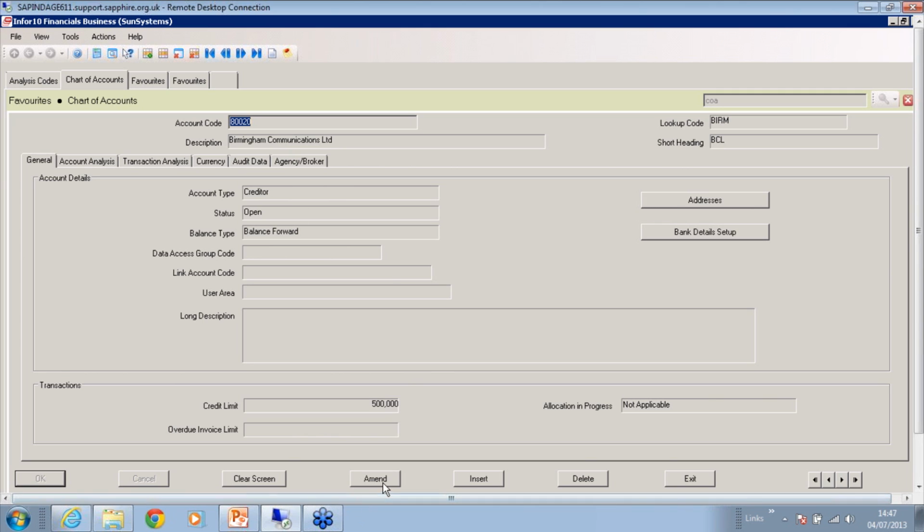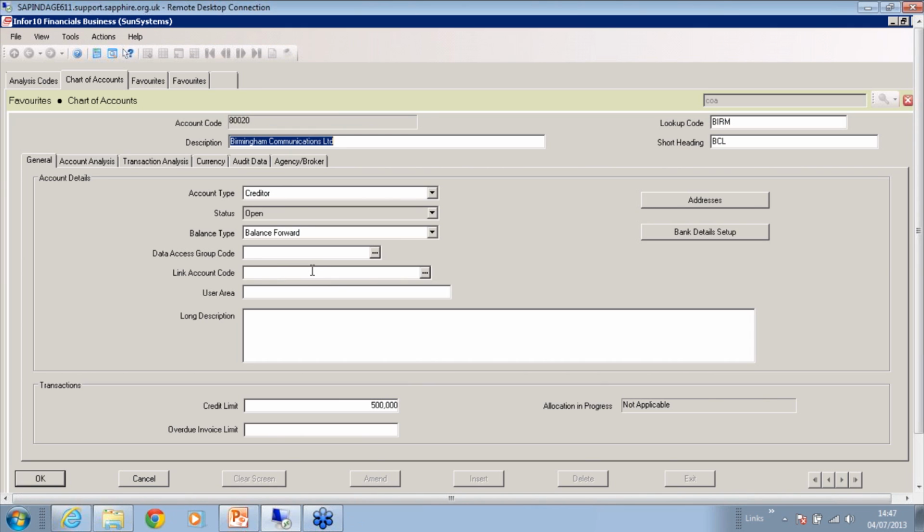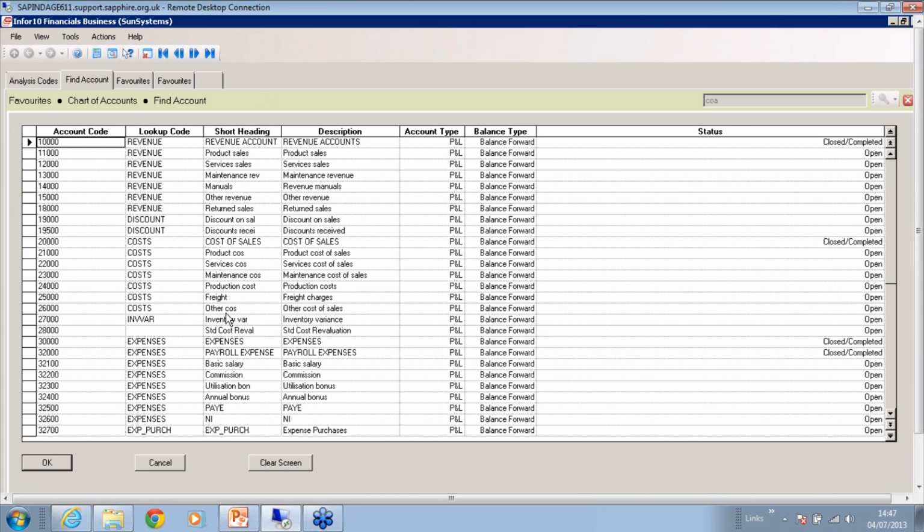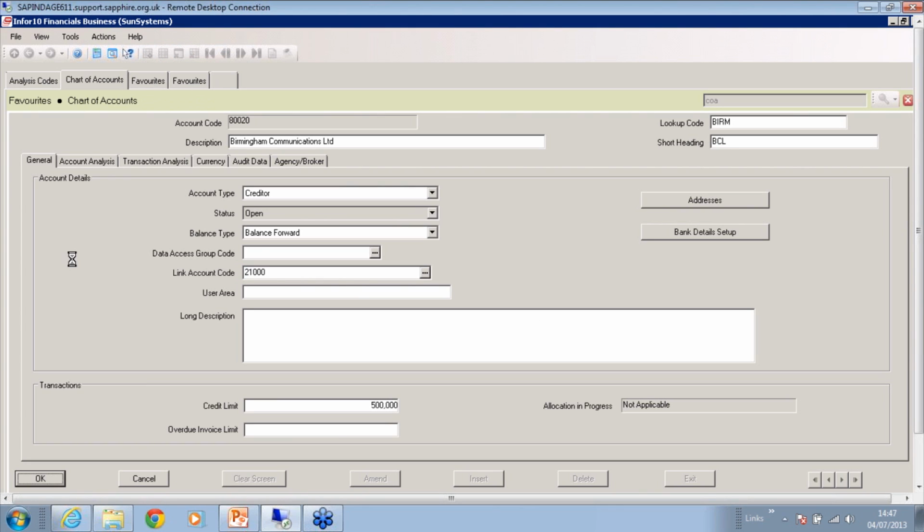What you can do is you can use this for journal entry by predefining what the revenue or expense account code is against a specific account code. So if I click F5 over here, it'll show me all my existing chart of account structure. In here, I can select whatever is meant to be my secondary account code. Just for demonstration purposes, I can select 21,000 and click OK.